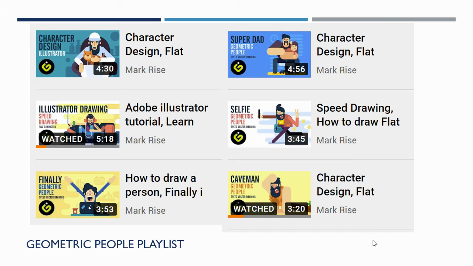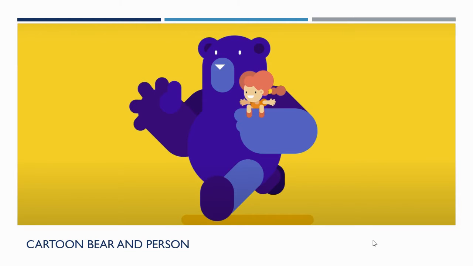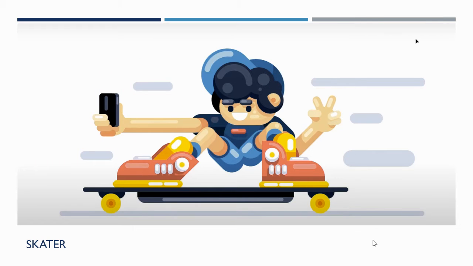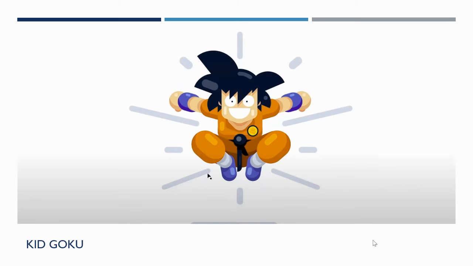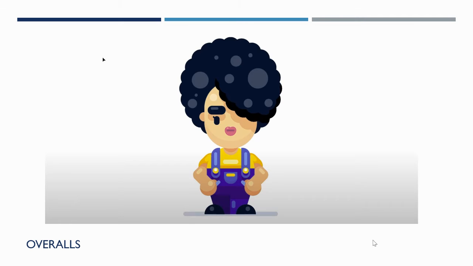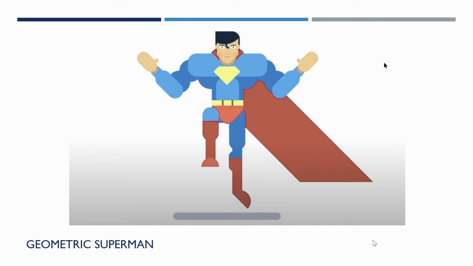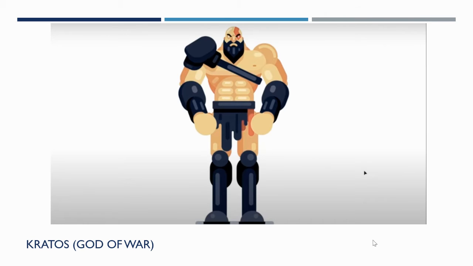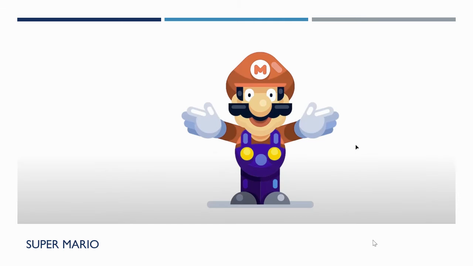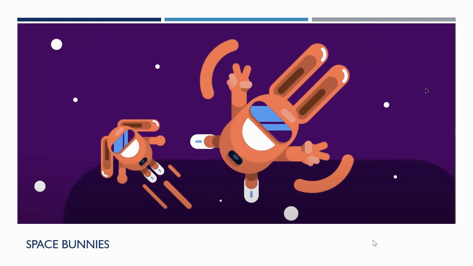And then if you want to try out some of these, they're a little bit more detailed, but they're actually kind of cooler. That's adorable. Same kind of stuff here. So within the videos, you may find that there's some stuff you just can't figure out. So I'll try to help you with that. But if there's a certain part that just isn't working, okay, that's fine. This is about exploring. Little geometric Superman. Little beatbox kid. Little God of War, little Fortnite, little Super Mario, and some Space Bunnies.